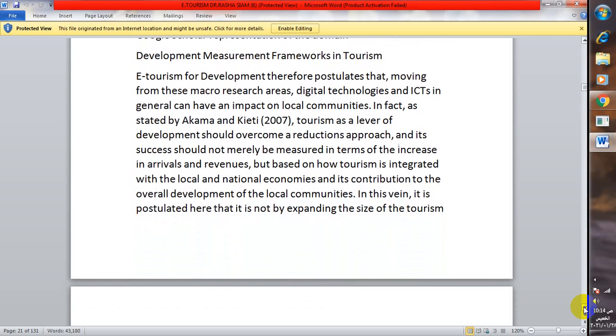tourism as a lever of development should overcome reductionist approaches, and its success should not merely be measured in terms of the increase in arrivals and revenues, but based on how tourism is integrated with the local and national economies and its contribution to the overall development of the local community.